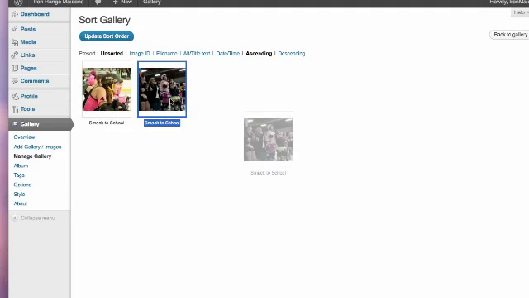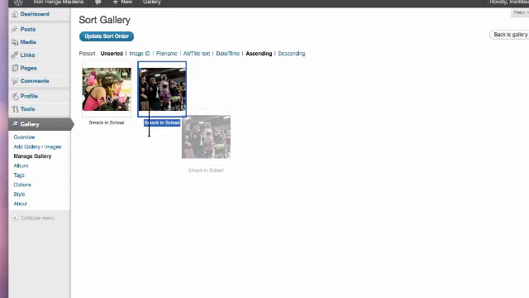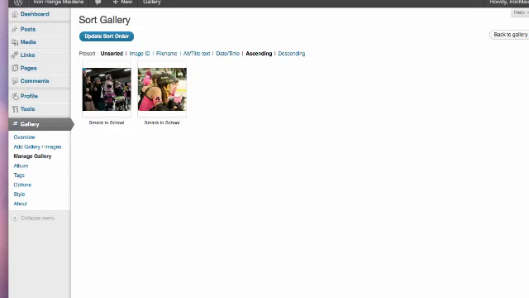I'm simply clicking on the image and holding down, and I'm going to drag my mouse over to the left, and you'll see this little bar moves. That's allowing me to sort my photos. I really did want this one first and this image second, so I just did that. To save that, I'm just going to click Update Sort Order.